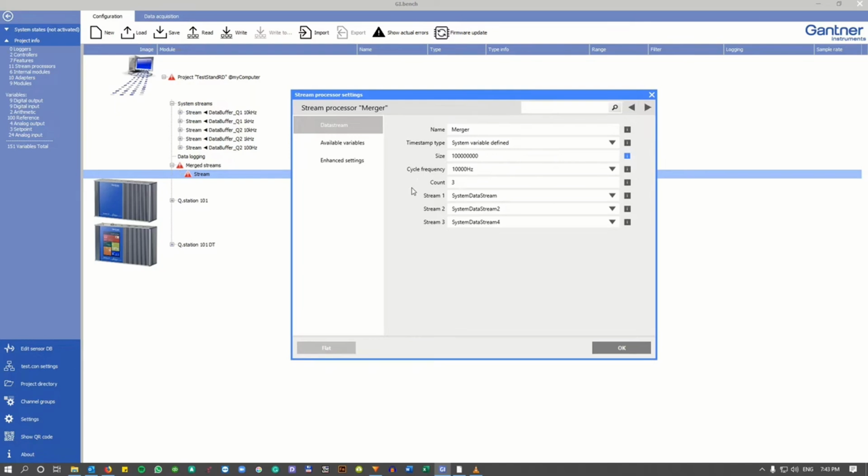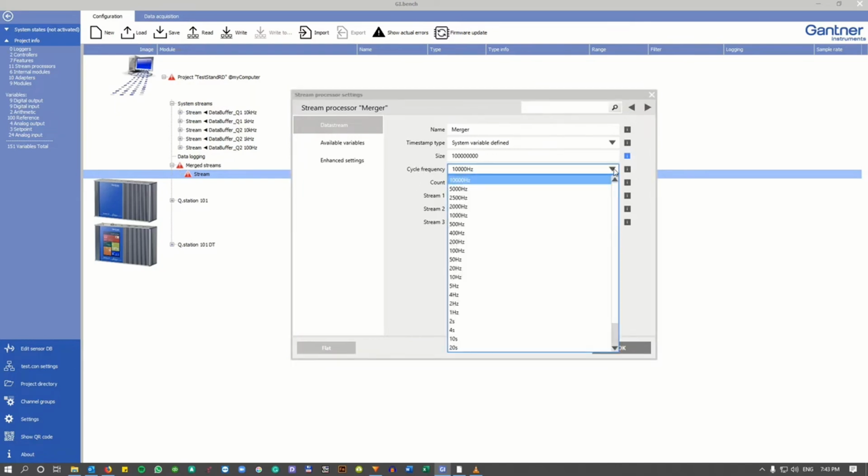After defining the streams to be merged, you can then select the sample rate of the merged stream in the cycle frequency field. As mentioned previously in this video, all of the sample rates seen within this list are valid selections. Therefore, if the selected streams contain data measured at dissimilar sample rates, then the cycle frequency field will only provide commonly valid selections for the resultant sample rate depending on the native sample rates of the selected streams.